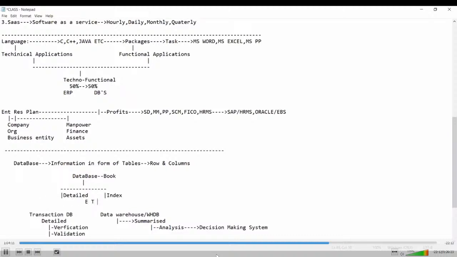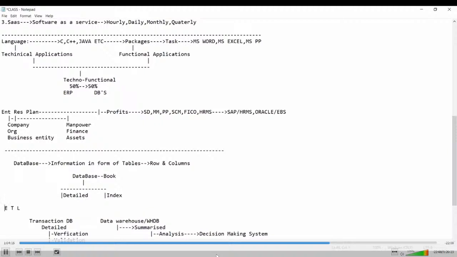ETL. We use a technique called ETL, which stands for what? Extraction, transformation, and loading. So extraction, transformation, and what is that? Loading. Getting my point, all of you? Extraction, transformation, and loading.